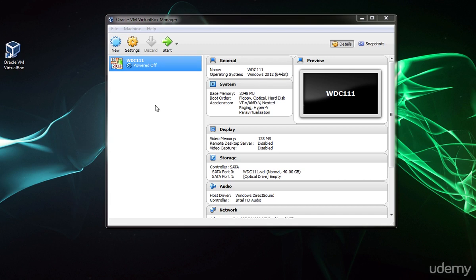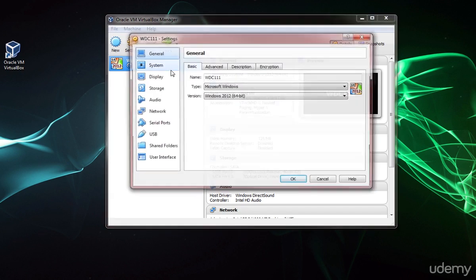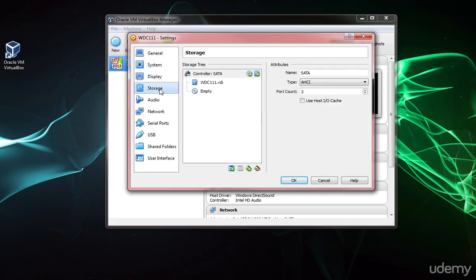Okay, so my VM is powered off, so I'm going to leave it that way. I'm going to right click and click Settings. And I'm going to click down here on Storage. And then I'm going to select Controller SATA. I'm going to click this little plus down here and it says Adds New Storage. So I'm going to select Add Hard Drive.